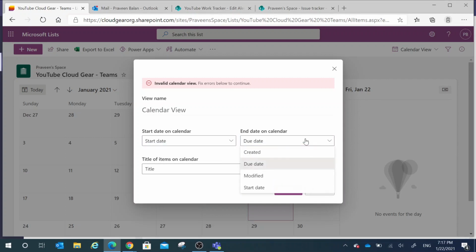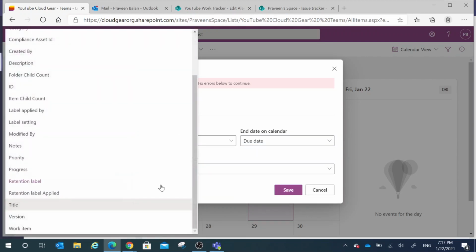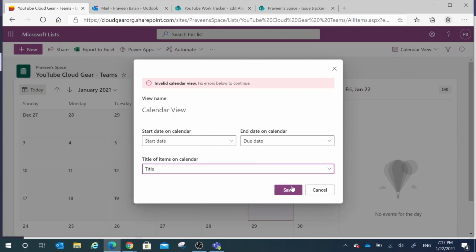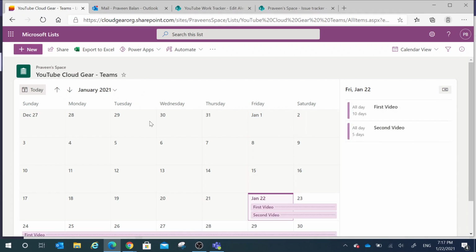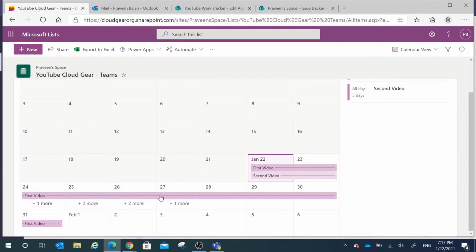As you know, in calendar view we cannot put a lot of information, so it is asking what title you want to display in the calendar view. So choose the right field, maybe a title or a description that you want to see in the calendar, and click save. Now you will have the calendar view with the title that you have given as the selection.